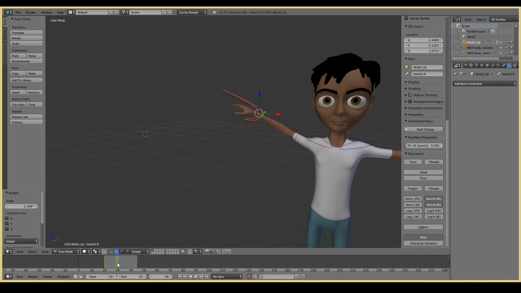So now I want to change it to IK. To do that, I have to key here a value of 0. And then on the next frame, I want to key in a value of 1. Or you can do the other way. You can go one frame before and key it 0, and then come one frame above and key it 1, but it doesn't matter which way.